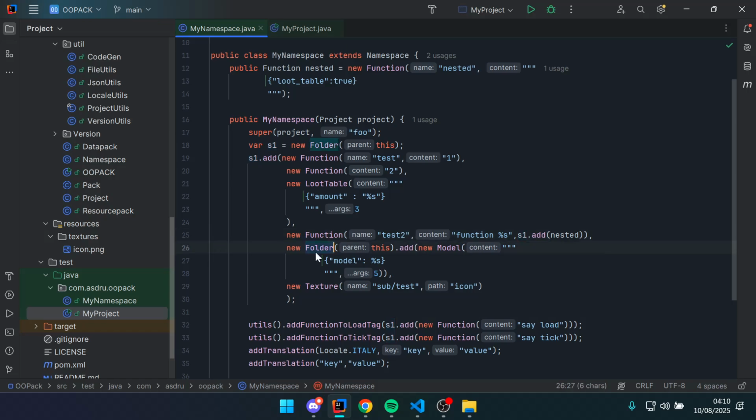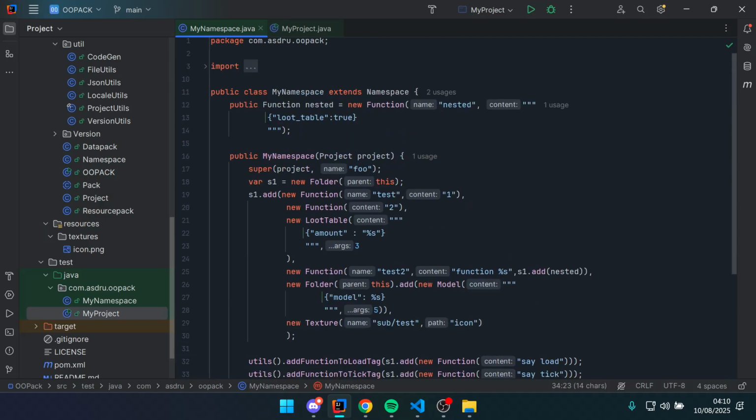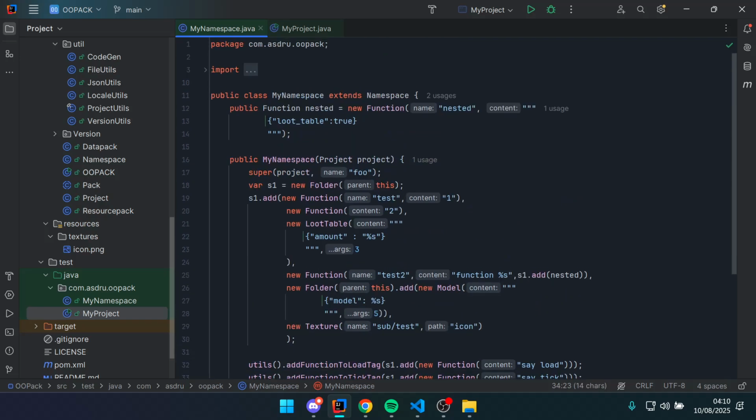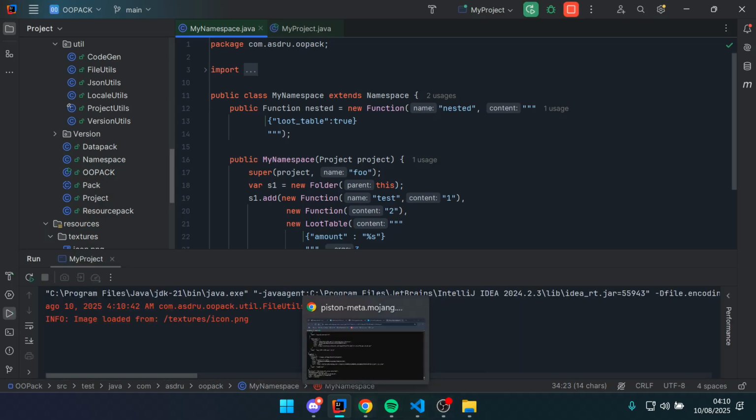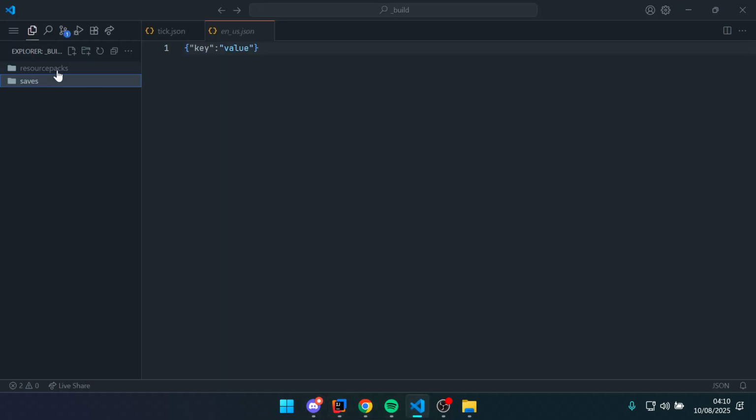Same thing goes for folders and textures. They're going to get split into the assets folder of the namespace, in translations too, and of course the functions, the loot tables, the advancements, and all that stuff are placed into data. So if I run build real quick, it's going to build a project based off your inputs. There's some logging you can enable or disable, and basically you get something like this.